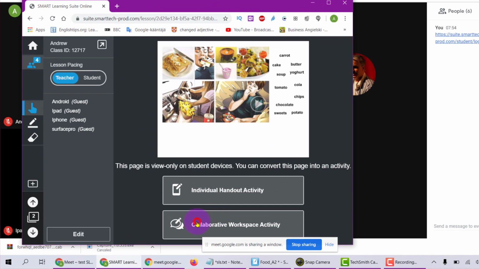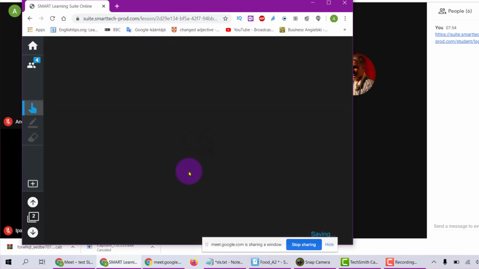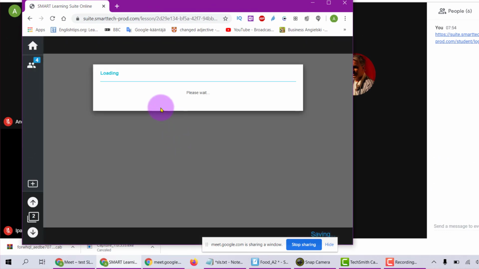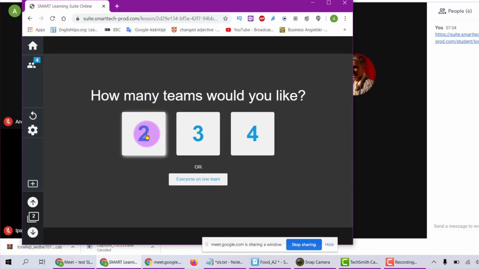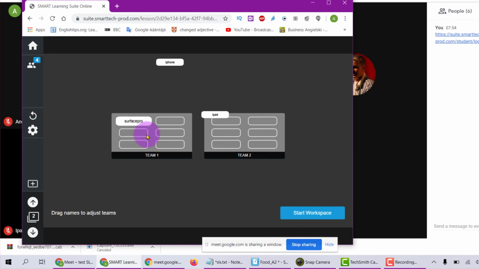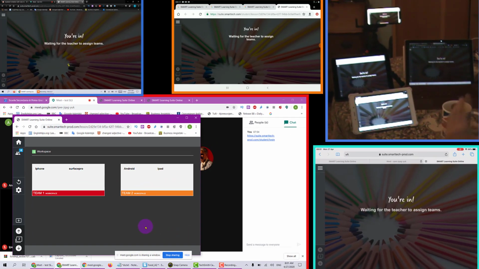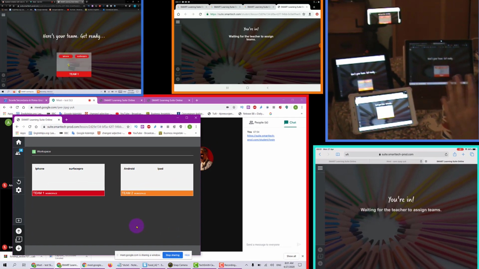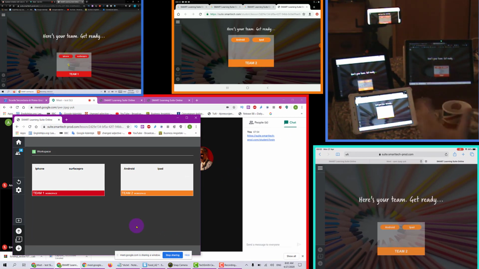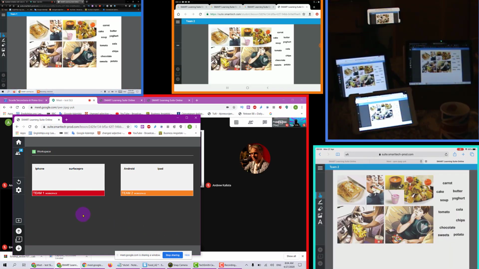So I click here. And I've decided they're going to work in pairs. So I want 2 teams. And the Surface Pro is with the iPhone, which is good, and the iPad with the Android. So let's make those teams. And as you can see on their devices, they have red or orange. Okay, as you can see, I can see both teams.